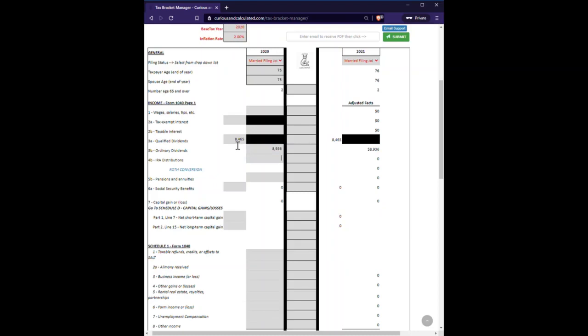I only enter in the taxable IRA distributions. It doesn't matter what the gross amount is. This person happened to do a qualified charitable distribution last year, so there's zero taxable income there. Pensions, annuities, same thing. Only want the taxable number, so that's the only box there. Social Security. The way the rules work for Social Security is you do have to enter the gross number, so let's enter that.